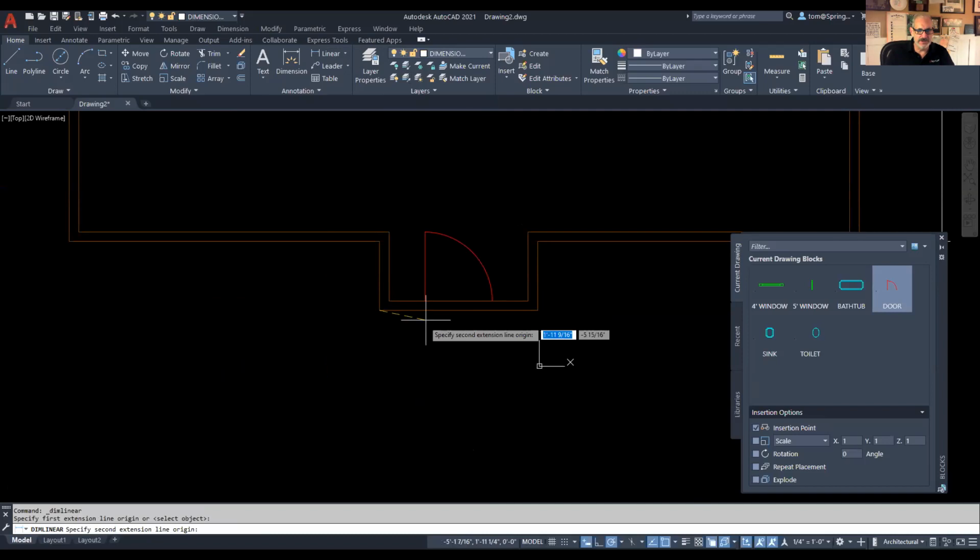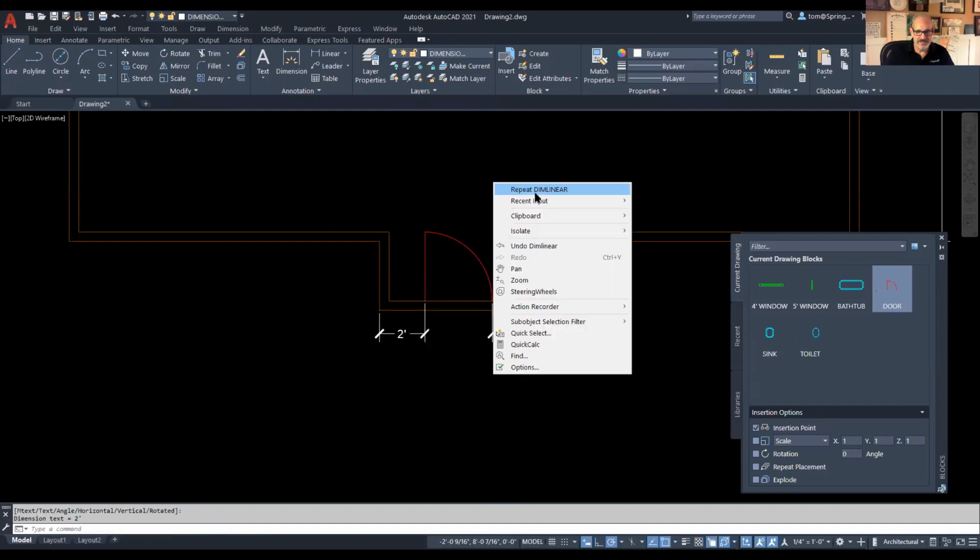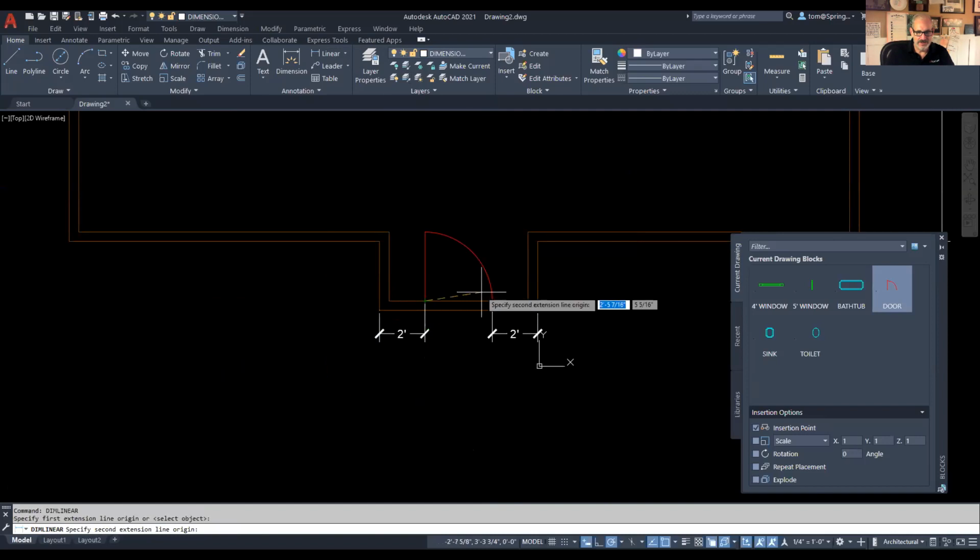So I'll go ahead and go from here to here, 2 feet. And I'll do it over here again, here to here. And that's a line. I'll do it here, here to here. Okay, and you always want to check your dimensions. So that's actually there correctly, okay?